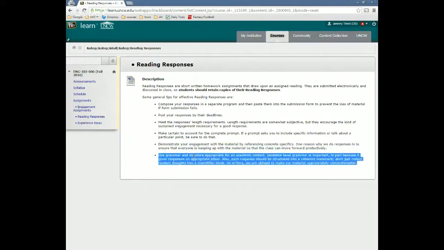And then grammar and structure, those are important. Even though this is not a formal essay, it's a reading response, you do want to get in the habit of doing academic writing, what's called Edited American English, or EAE, and just working things into a coherent structure, not just free association. That's not really what this is. It's a place to both think and then collect your thoughts into a coherent narrative.